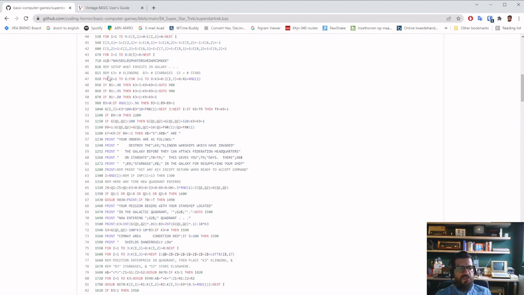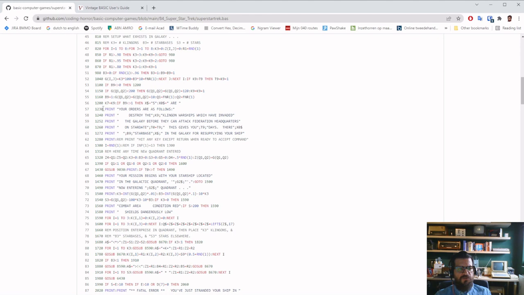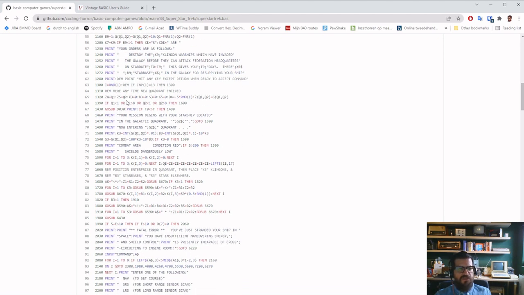So we can see that this is about initializing what exists in the galaxy. And probably we are creating Klingons and stars and star bases and defining where the Enterprise will start at the game and so on. And then we have a part that prints your orders. And every time you enter a new quadrant, this is the logic to show that short range scan and that status and take a command.